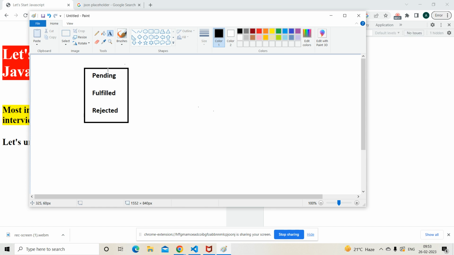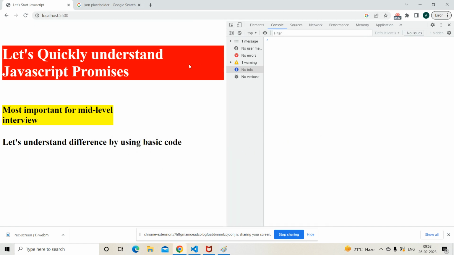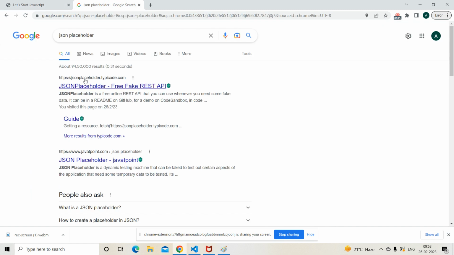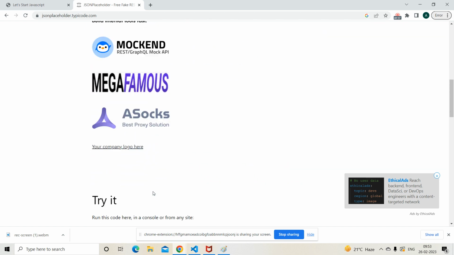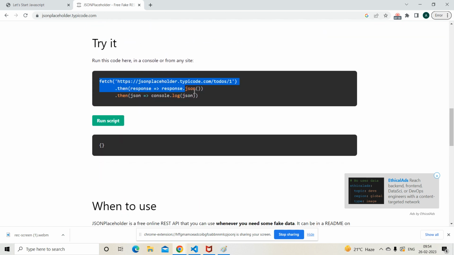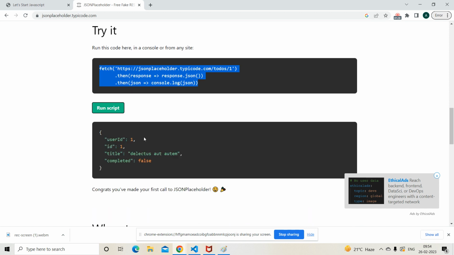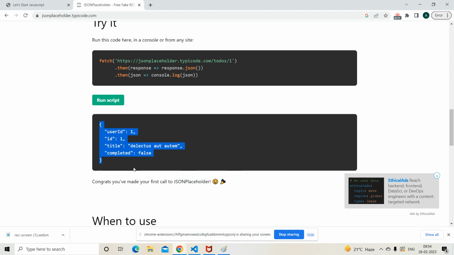We need to wait for these three values, and to wait for them we use promises. So let's get started on how we can use it. First of all, we are going to use a fake API called JSON Placeholder. It is a free and fake REST API that you can use in your project just for study purposes. Here you can directly make a fetch request, get a response, then response.json, then console.log the JSON. If you run this script, you can see you are getting data as JSON.